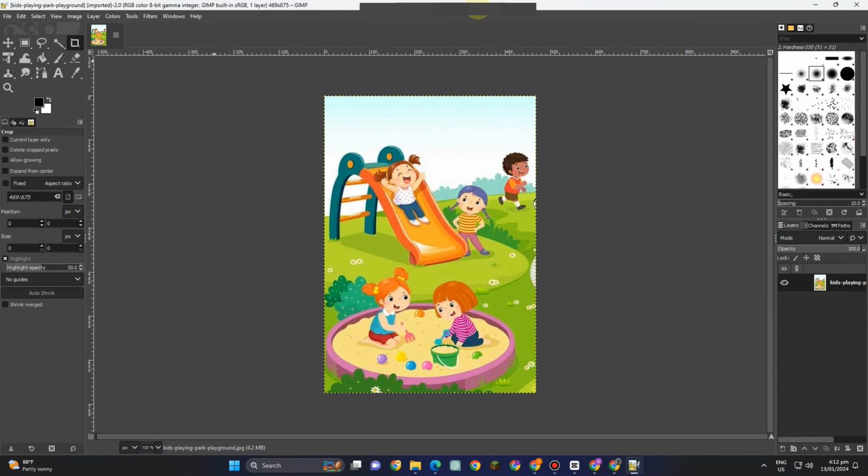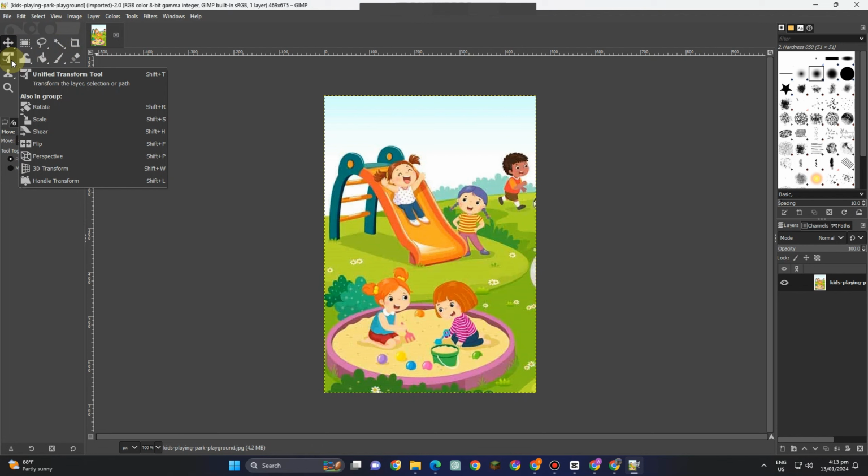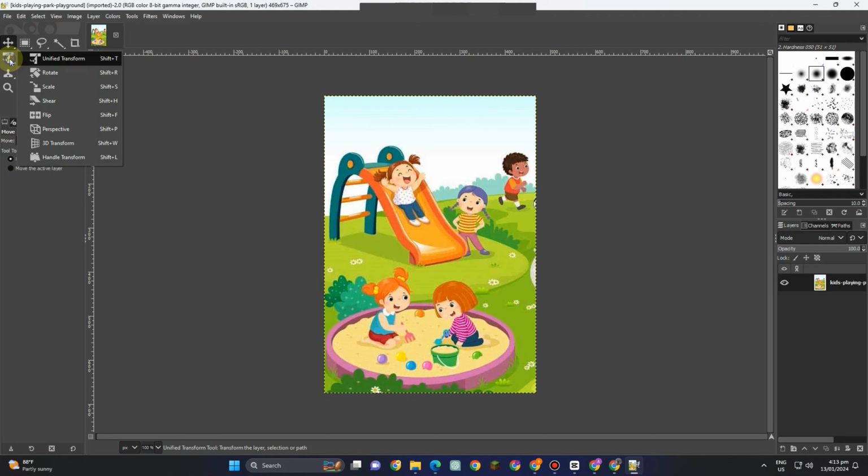Aside from that, you can also go to the side right here. You will see here different options. But what I'm going to do is to simply go directly to this option right here and tap this. And there you will see the rotate option. So all you have to do is to click that one.